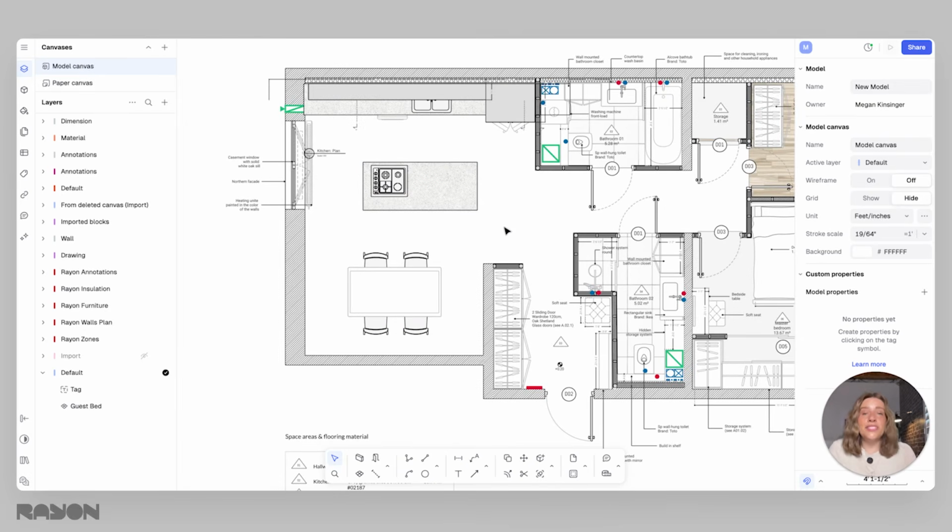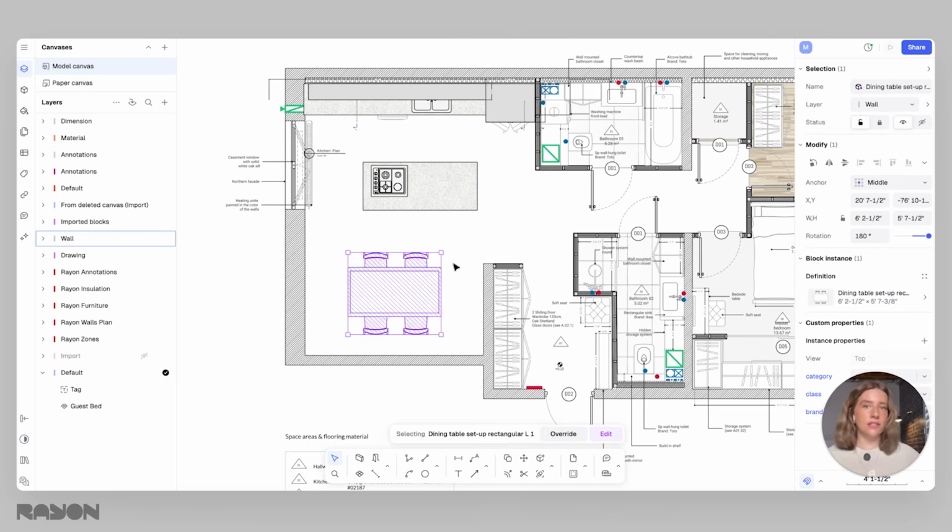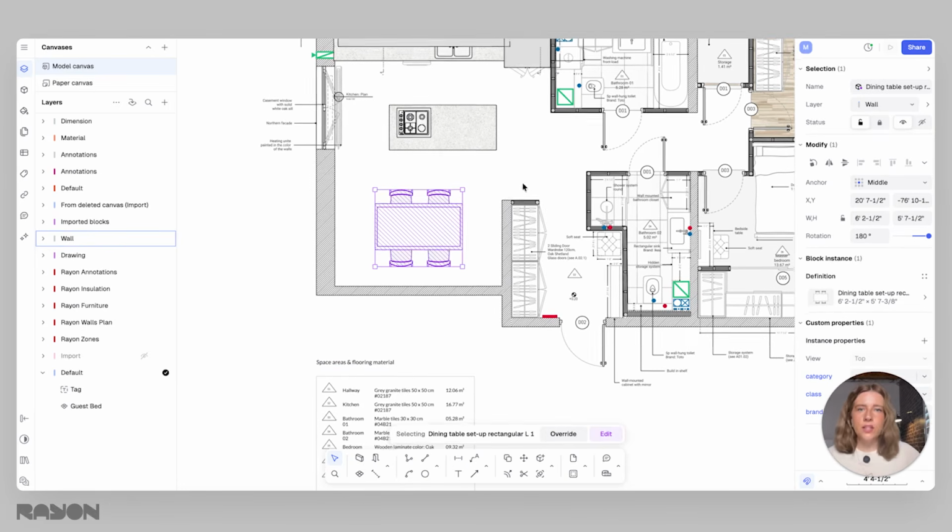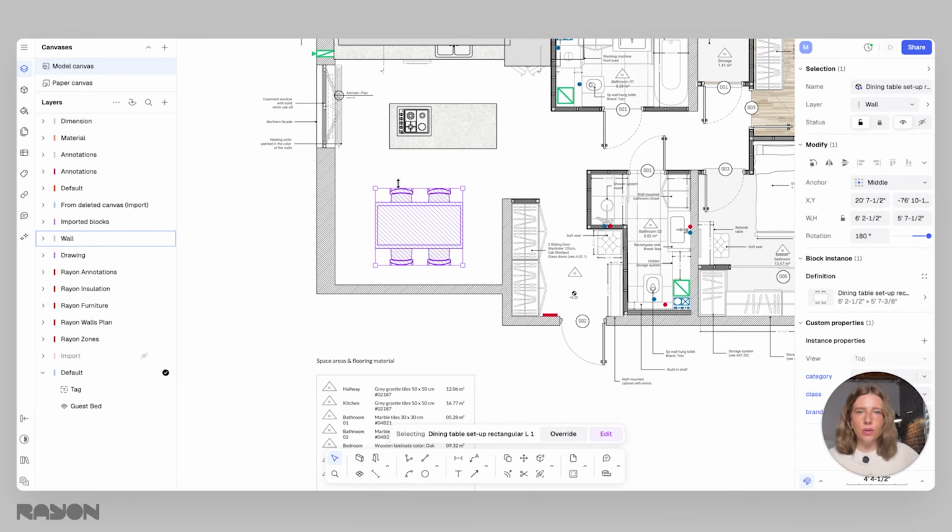So as you can see, we just basically created this kitchen layout in less than a minute, using details that we already had and just easily adjusting them based on what we already had. So as you can see here, this table and chairs that came in is actually a block.